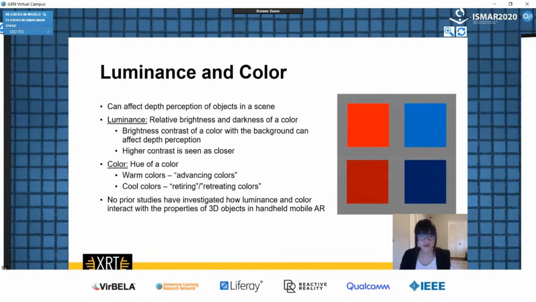No prior studies have investigated how luminance and color interact with the properties of 3D objects in handheld mobile AR. We are specifically focusing on handheld mobile AR, which refers to handheld AR systems such as a phone or tablet. This is because handheld AR has become increasingly common due to the popularity of smartphones.